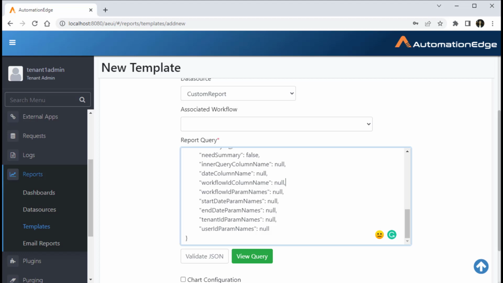Workflow ID column name is applicable only to structured queries. If you want to filter data based on workflow ID, provide the workflow ID column on which the engine adds a filter. For now, leave it null.